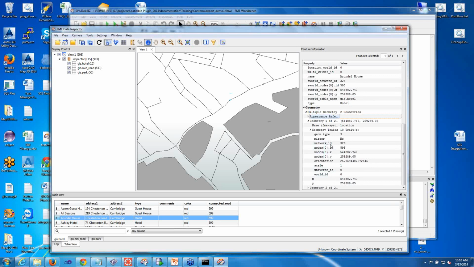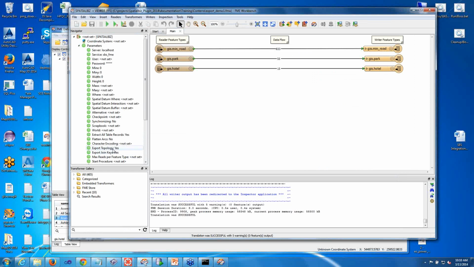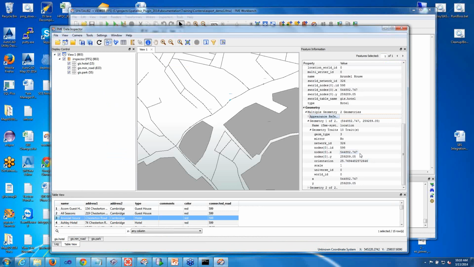In addition, I also have some topology information. If I go back to my options here, export topology is set to yes in my workspace, and because of that, every geometry that exists on a manifold in Smallworld will have some information pulled out. It will indicate the network ID, which is the manifold number. To those literate with Smallworld, it's the manifold code, and it also displays the X and the Y of the node as well as the ID of the node.